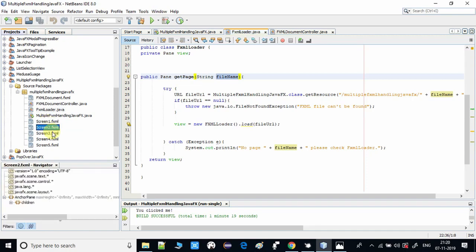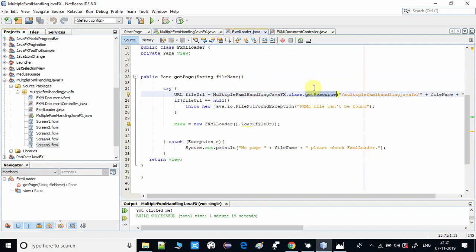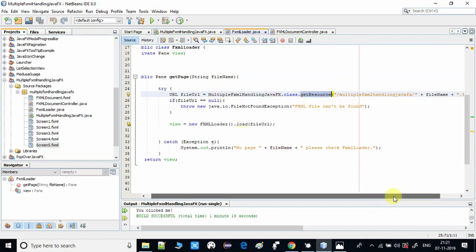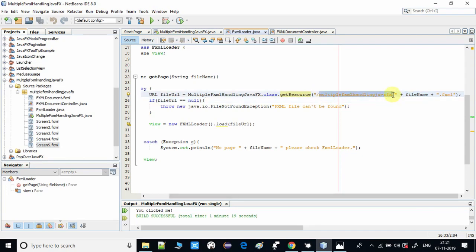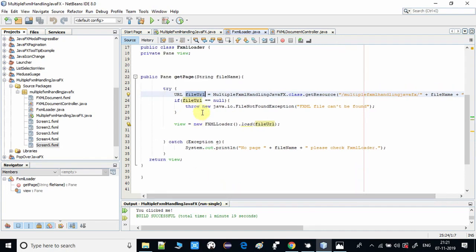And this getPage method is taking one parameter, which is the file name. If you want to load any screen, you have to give the FXML file name like screen 1, screen 2, screen 3 and screen 4. Here in line number 25, this is very simple. We simply get the resource with the help of the getResource method, passing the file name and appending the extension .fxml. Then we are getting the file URL, so we are obtaining the URL class object.